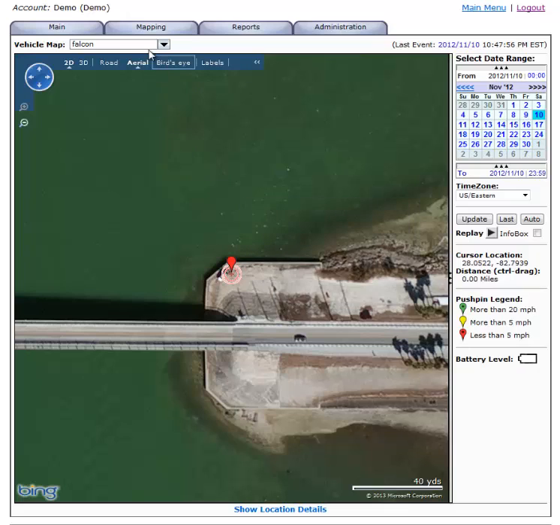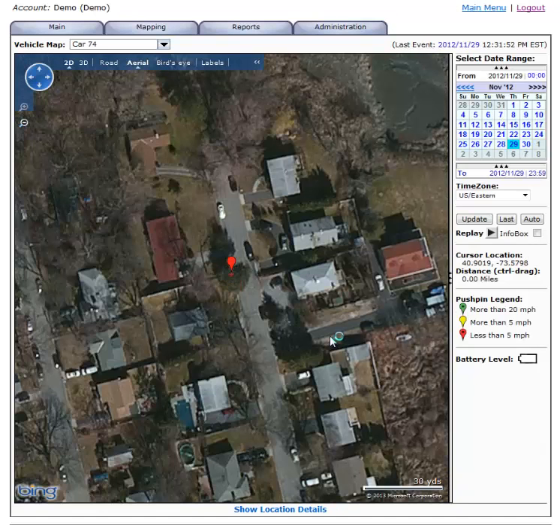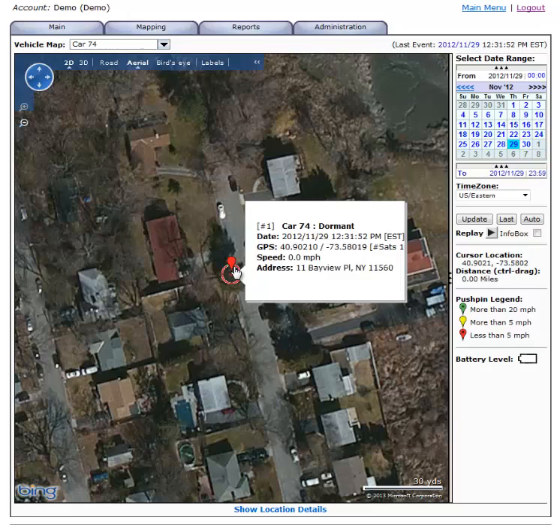You could also go to the top and use the drop down, and then pick any device or any tracker or vehicle you want. So let's pick a different one. Let's do car 74. So car 74 came up. Again, it's standing still. You've got a red teardrop. You can see exactly where it is by just highlighting the push pin.